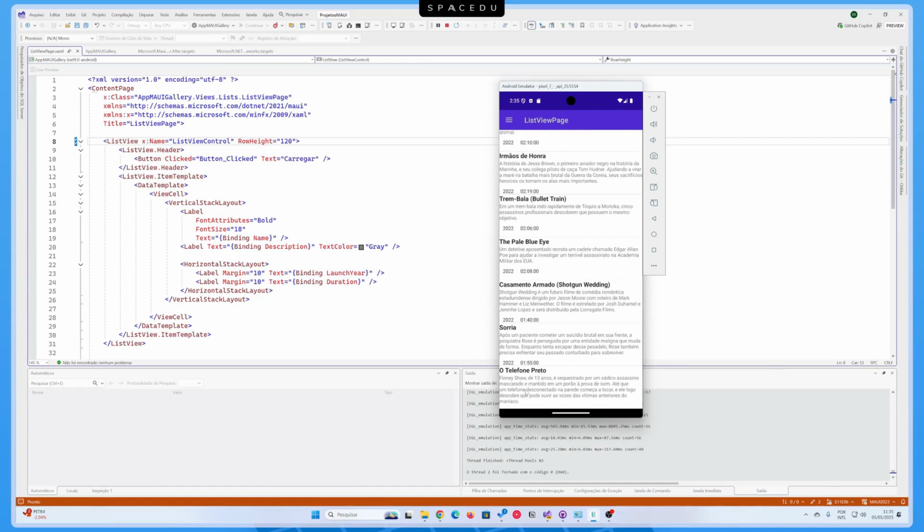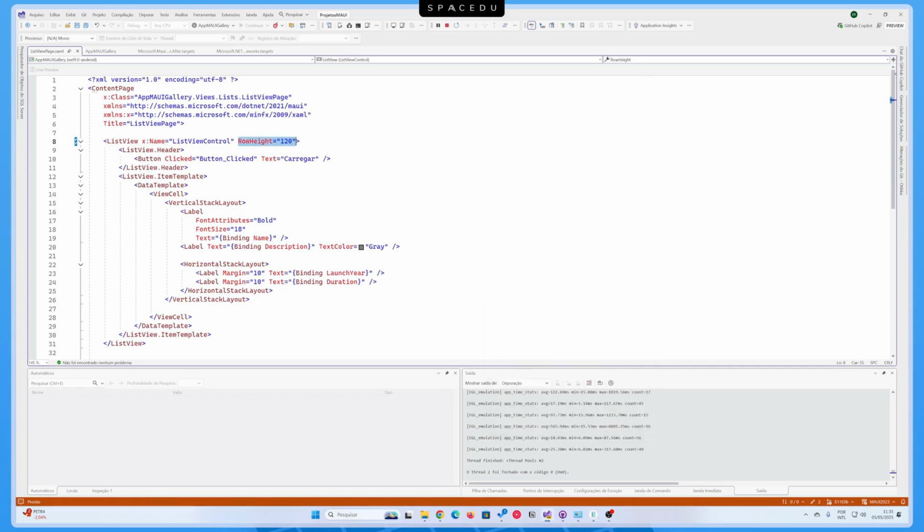Exactly. Because if you have elements that are always fixed in terms of height, it's better to use it because it's more efficient. But if you don't have fixed elements, which is the case here, where the size varies, it's interesting for you to use HasUnevenRows. And then you set it to true.